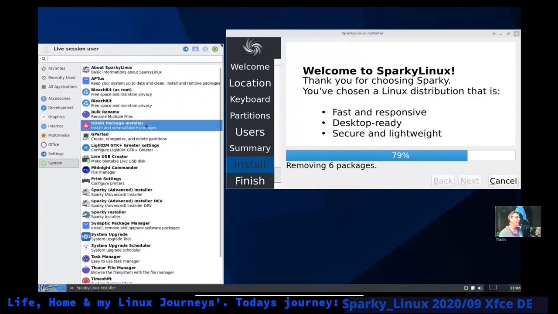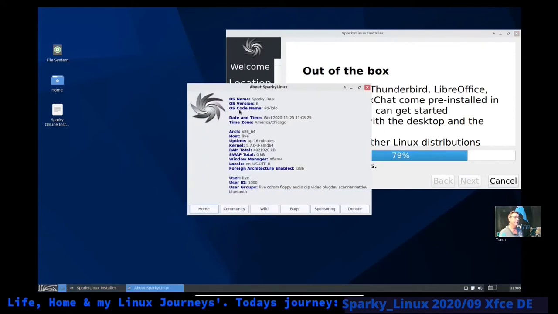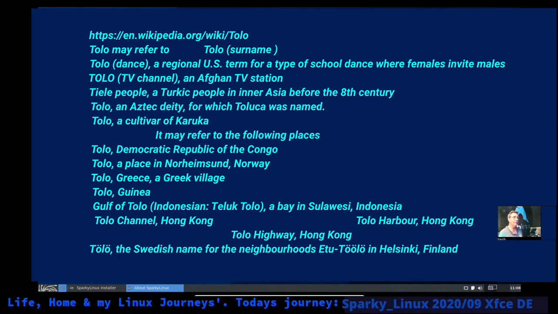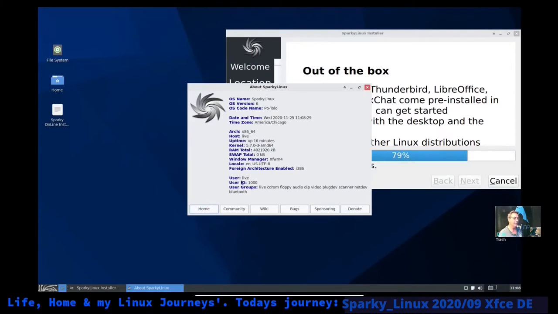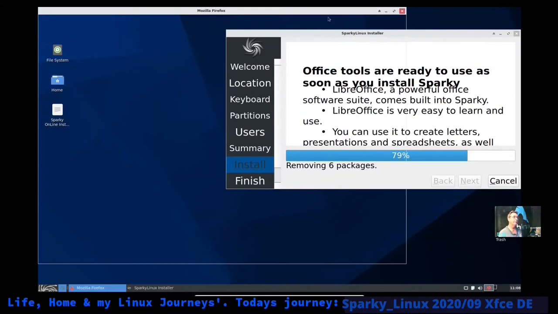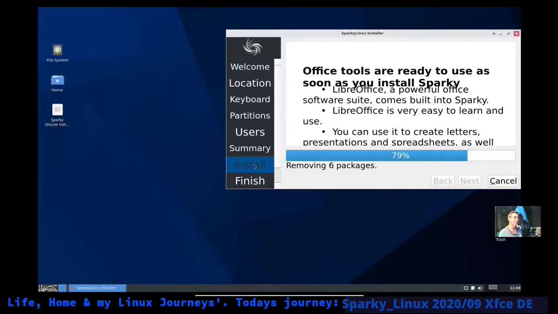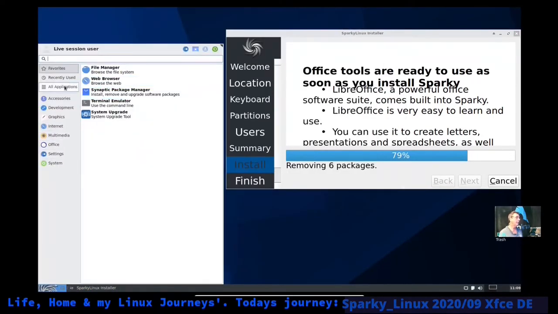Hey, there we go. About Sparky Linux. OS name, Sparky Linux, version 6, code name Po Tolo. Date and time, November 5th, 2020. Time zone, America Chicago. That's home. Huh. I was going to say that may be trying to open up a web browser. I'm going to close that out. That takes you straight to the web browser where I was just at, which is okay.